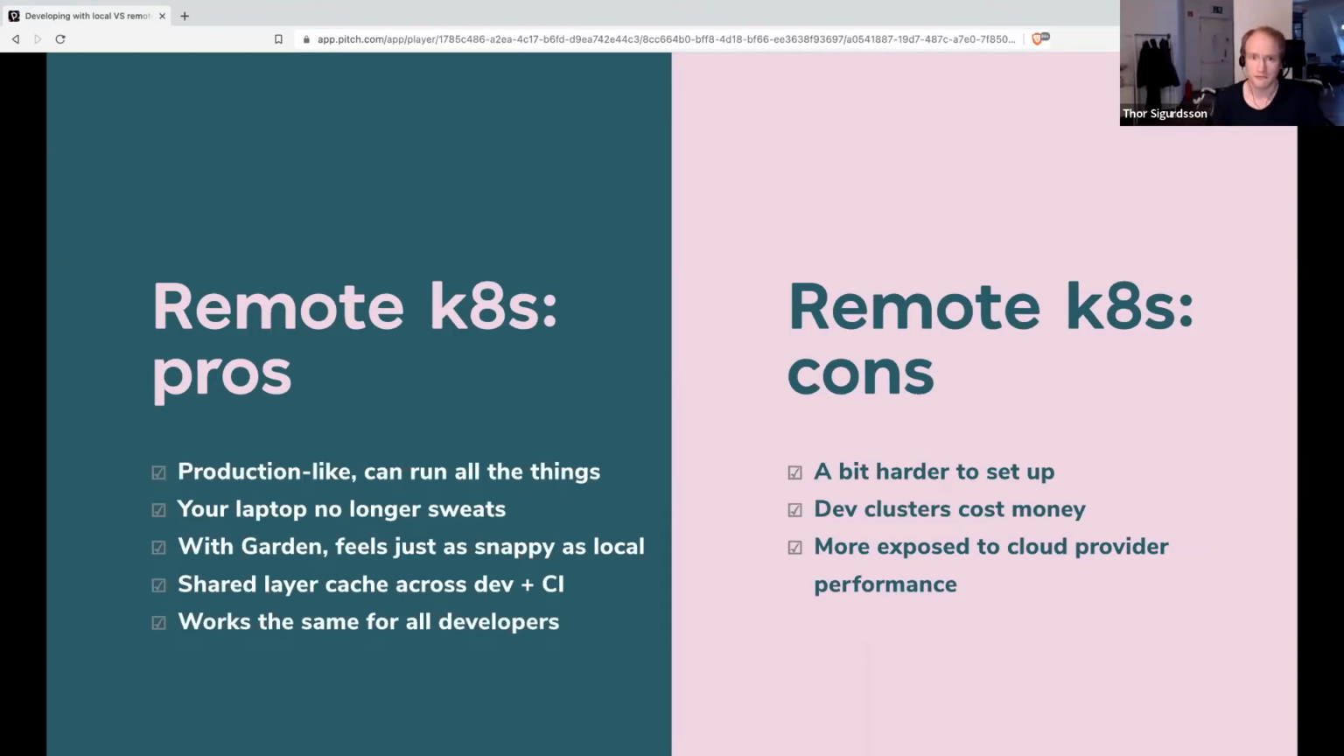And finally, a subtler point is that you are more exposed to variability in performance from the cloud provider. Like if the container registry is slow to respond, or there's some kind of outage, you're working with a more distributed system when you're working with a remote development cluster. If it's just Docker on your machine, yes, your laptop is doing all the work, but it's just your laptop doing the work. It's not like your Kubernetes cluster talking to a registry, fetching over the internet, different computers.